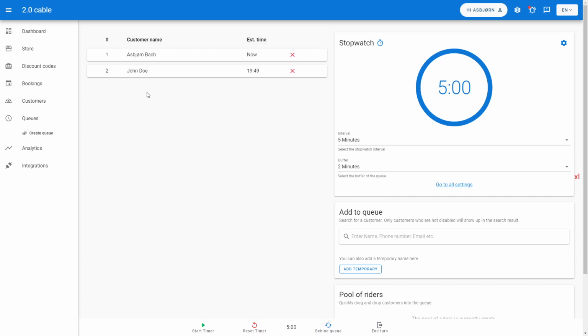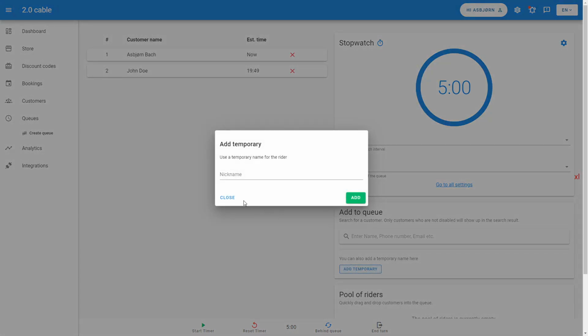So besides adding already existing customers in the system, you can also add a temporary one if you don't. Maybe it's just a quick customer that is joining with his friends, and his friends bought maybe 4 tickets and it's 4 guys. Then you can just add the customers here.